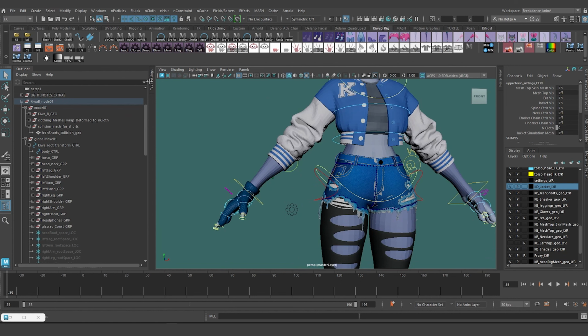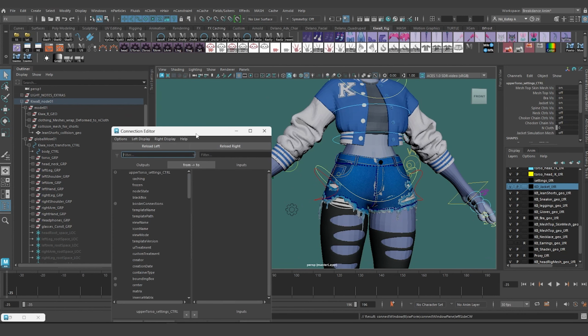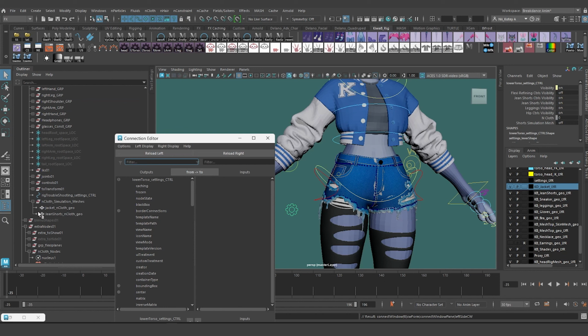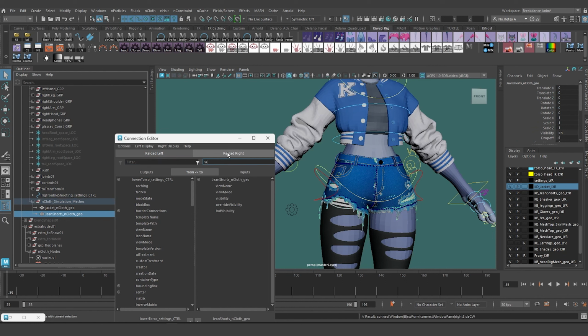Now this is a simple connection. I'm going to open the connection editor. Make sure this control is selected. Reload it to the right. And then select my simulation meshes, which are sitting underneath here. Looking for the shorts first. Reload it in. Filter by visibility. And connect the simulation mesh to visibility.